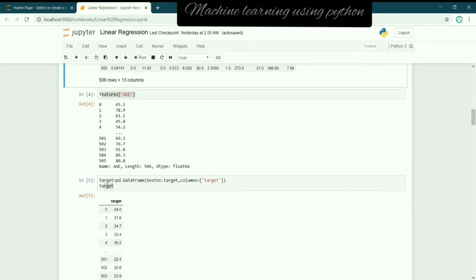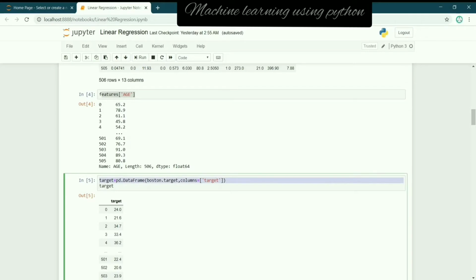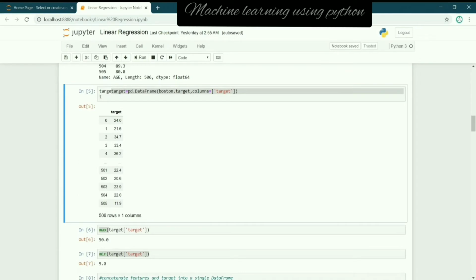Now we will select a particular column, that is age, from feature, and we can observe in the output that the particular column is displayed. After that we are storing the target column into another data frame called target and displaying it, and we can see in the output that the column target is displayed.